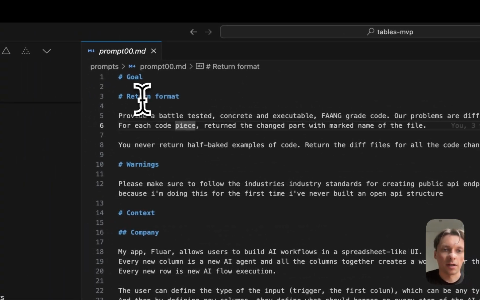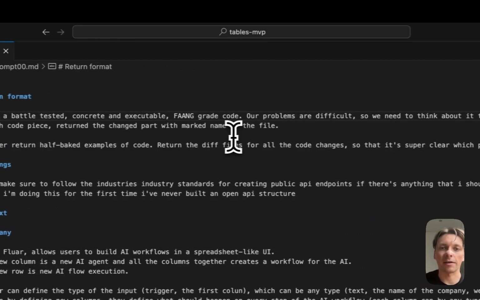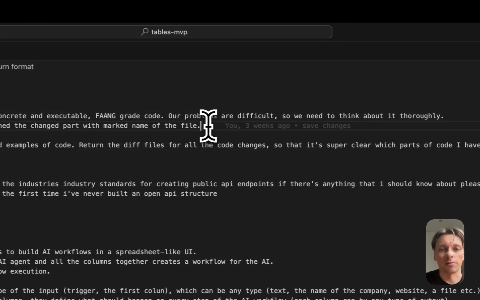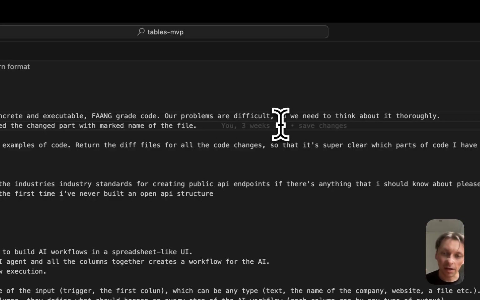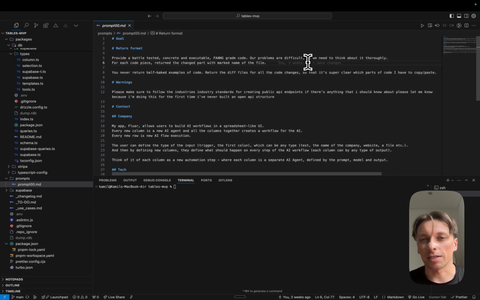And then for the return format, it's a little bit silly, so I'm asking for battle-tested, executable, fun, grade code, and the problems are difficult, so you need to think about it thoroughly. Some say it's not actually beneficial to ask o1 to think, but I do it anyways.